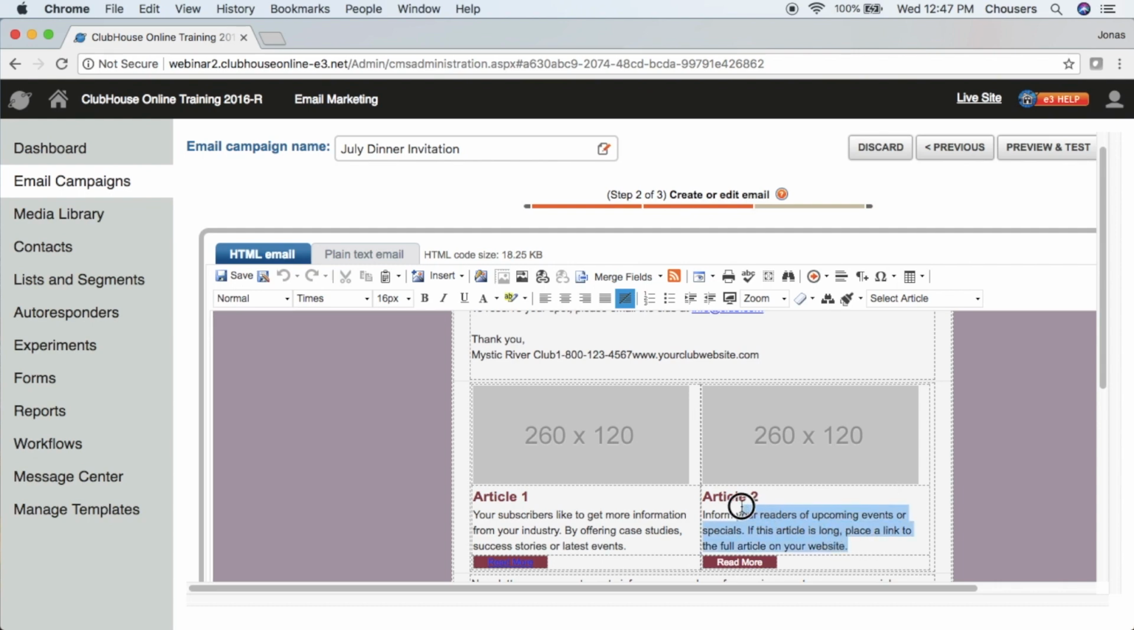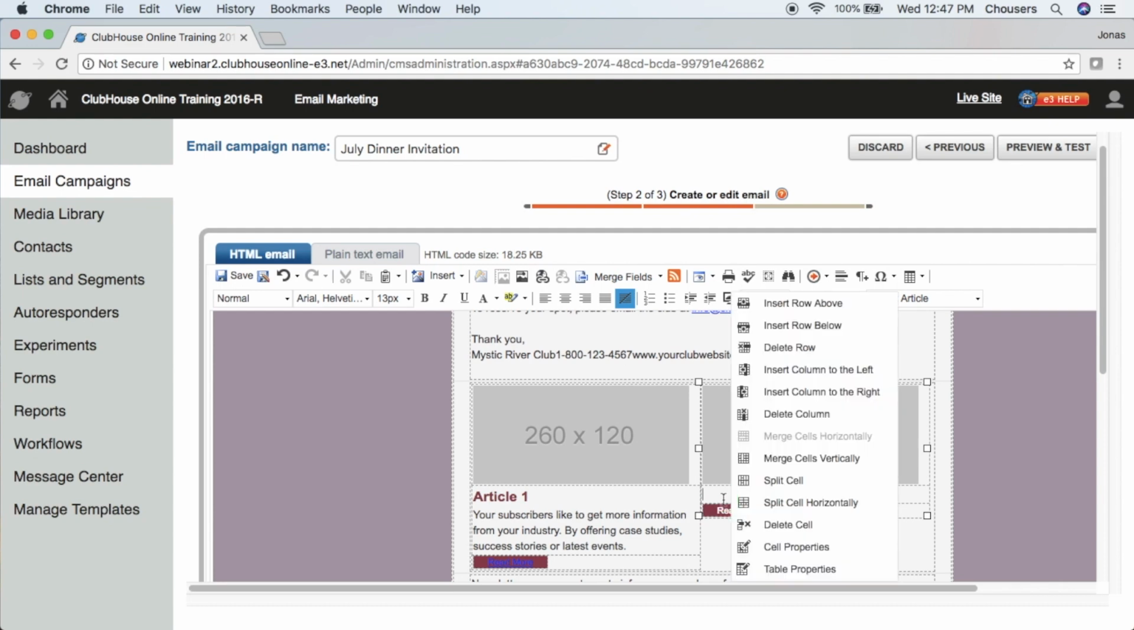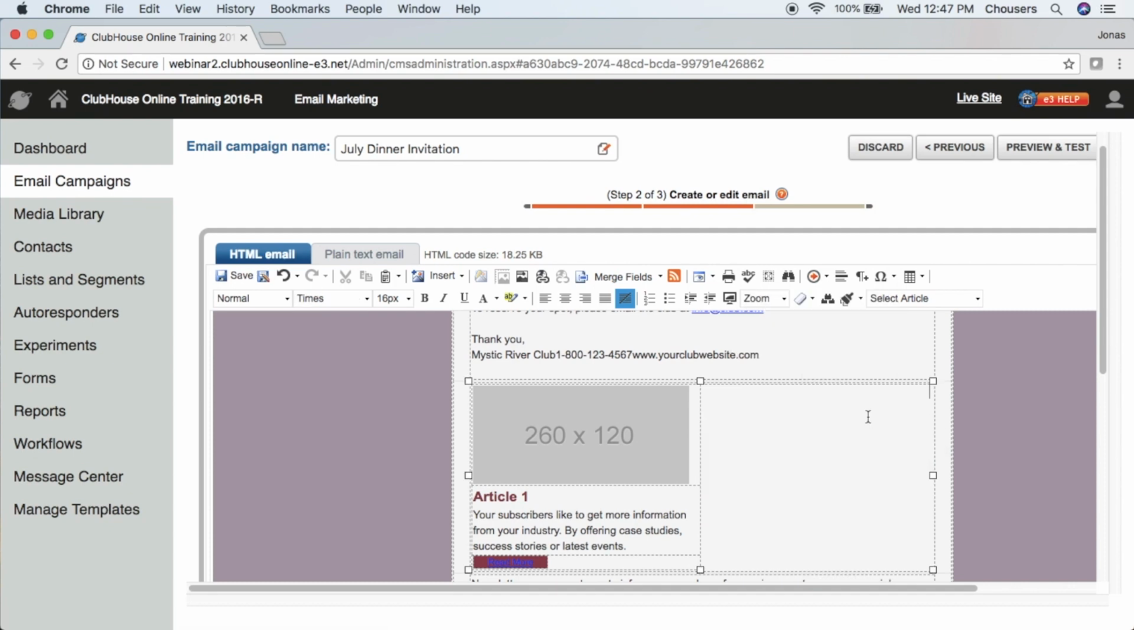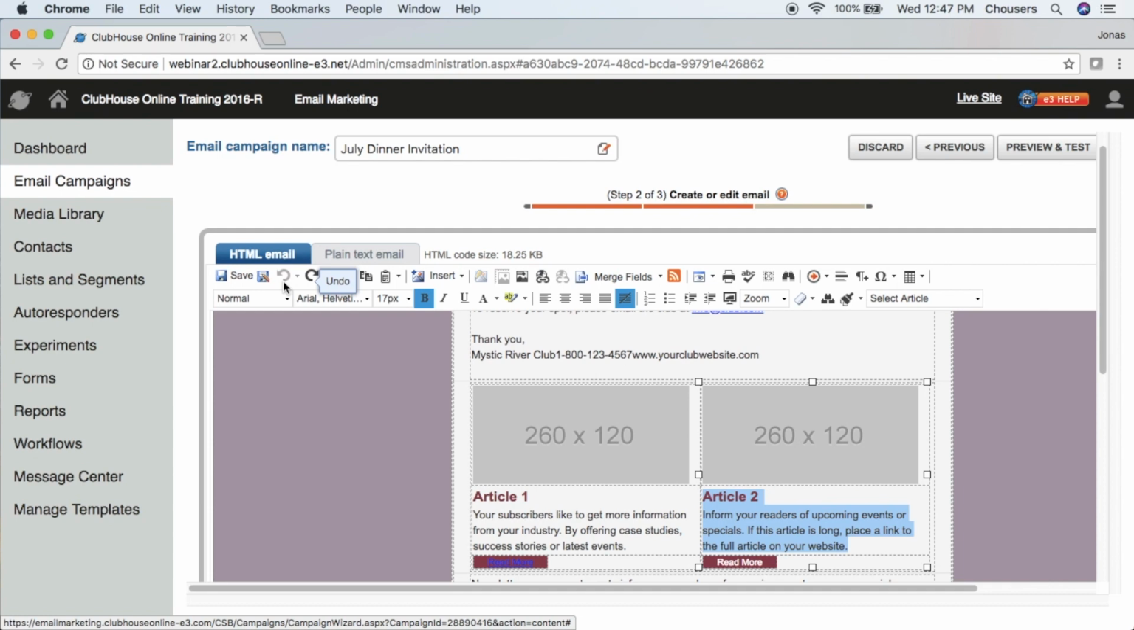So if that's the case, go ahead, you can highlight the text, click delete on your keyboard, and you can also right click if you like, and you can delete columns, delete rows, you can add them. Okay, so if you delete something and you accidentally deleted it but you didn't mean to, you do have your undo arrow. Okay, so click that and that will bring back your content for you.